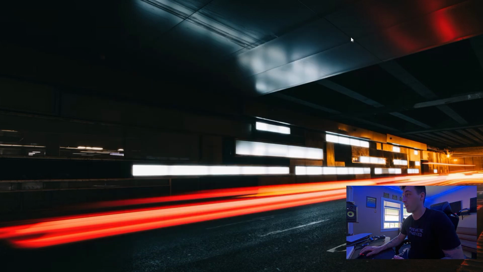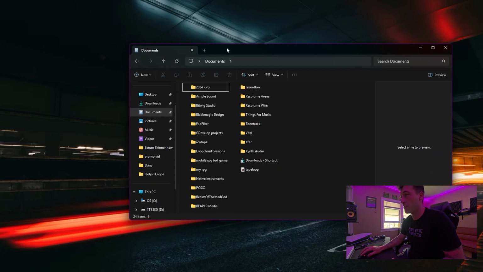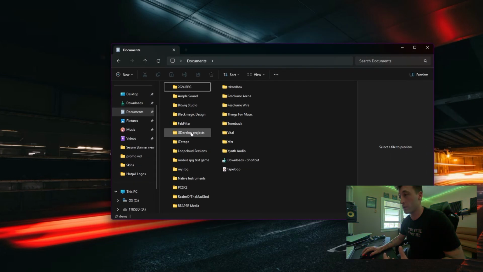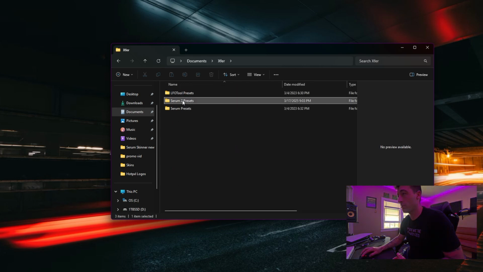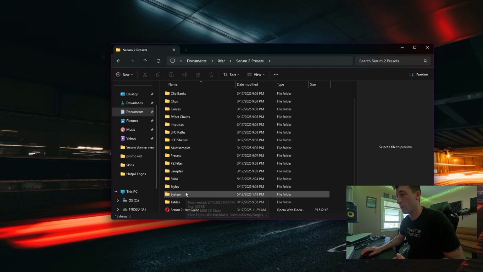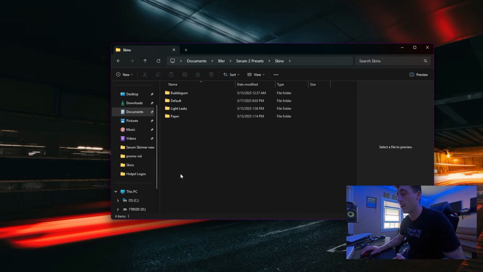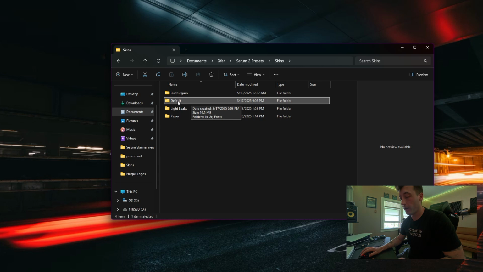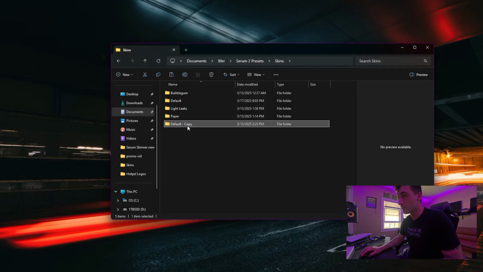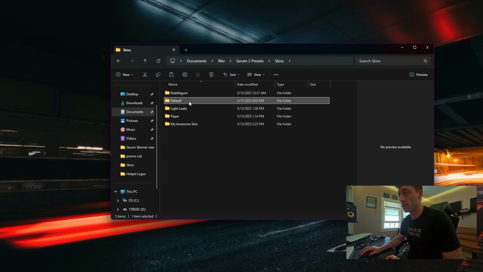So getting started, if you're a Windows user, I'm going to navigate to Documents, Xfer Records, Serum 2 Presets, and scroll down to where you see Skins. By default Serum gives you this default skin folder here, and what I recommend doing is just duplicate that folder and rename it, so we're not accidentally overriding the default skin.